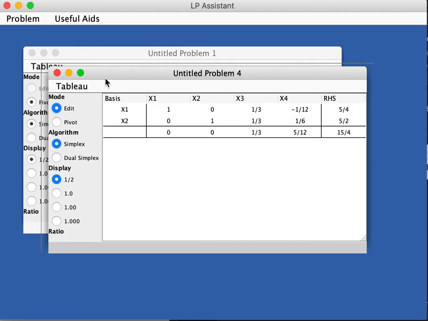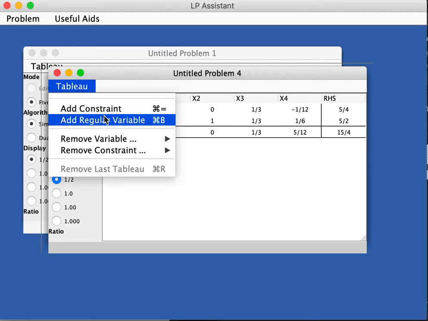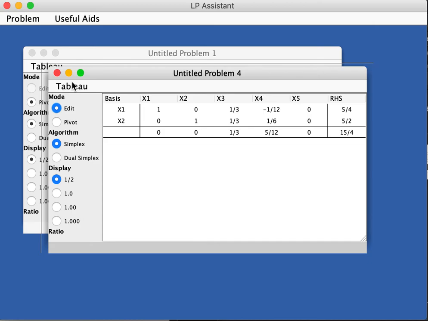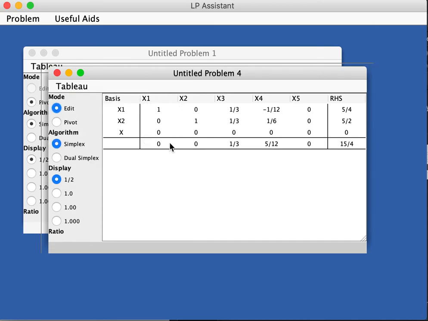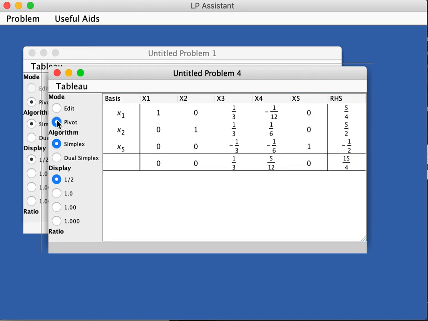Once we've done that, we see we need to add a new regular variable, and then we need to add a constraint. Okay, so let's put in the constraint for the last one: 0, 0, -1/3, -1/6, and 1, and -1/2, and then here x5 is the basic variable. And now you can do pivot.